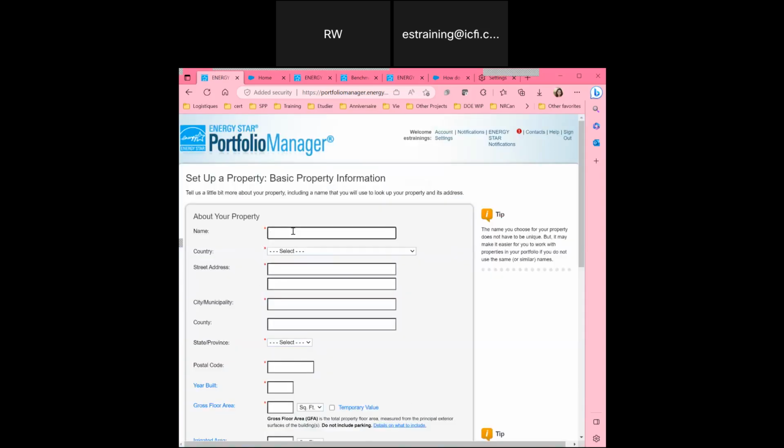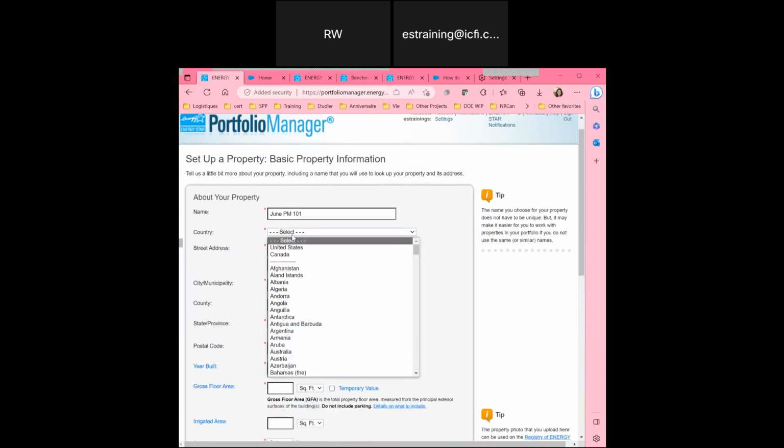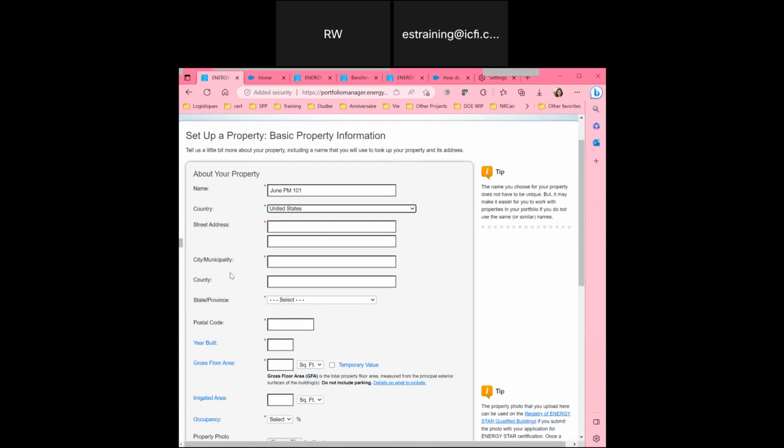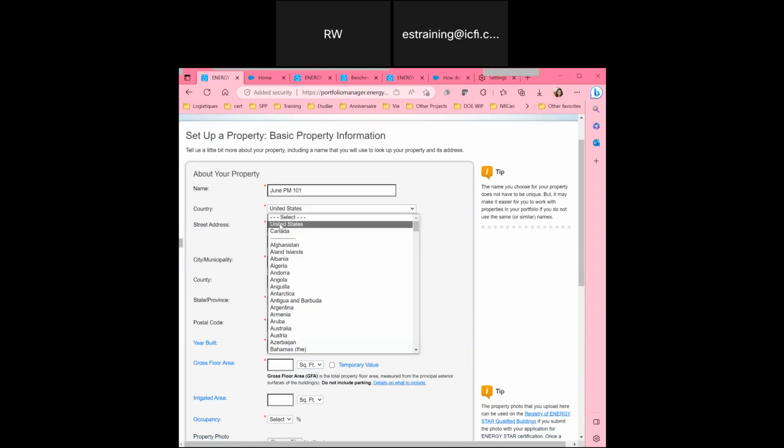All right. So here we're going to enter the building name. I'm just going to say June PM 101. Also notably, the address is super important here, so you want to make sure you enter it very accurately. You can also change everything in every other stage. You can change every single address line except for the country. So the key part is to get the country right.